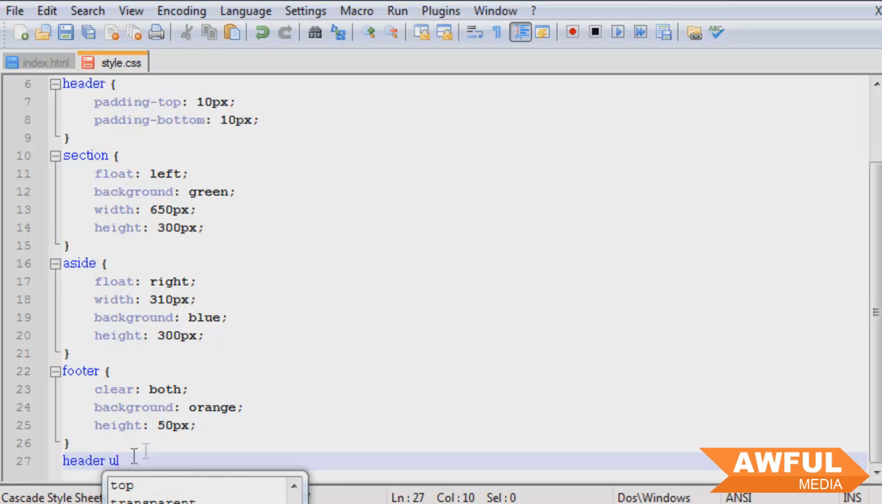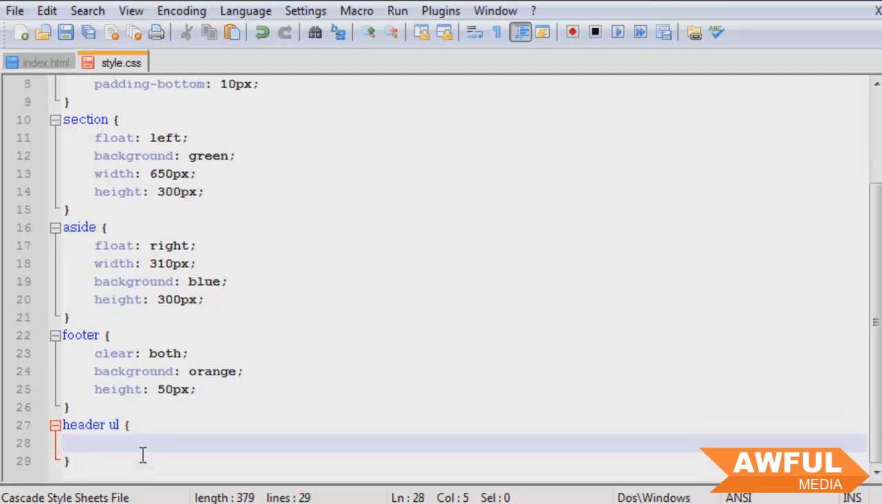Now what this does is it looks for the header, and then it looks for the next tag of UL. Or you could just think of it as looking for the UL within the header. It's as simple as that. We're then going to use our little curly braces, and let's define the styles for that unordered list. So for this situation, we do not want the bullets on the side of the list.